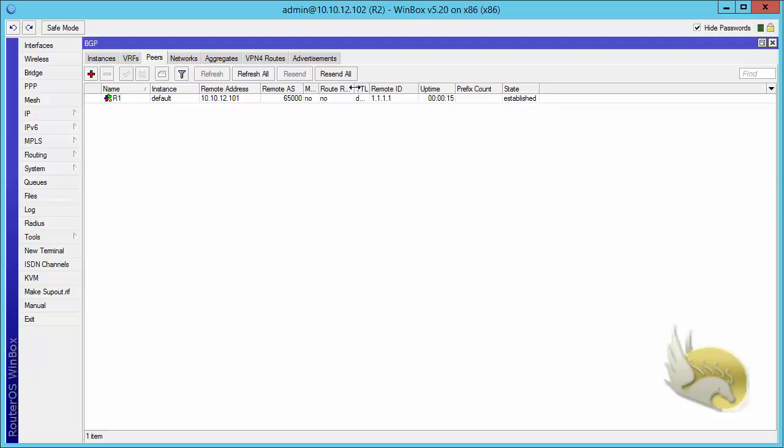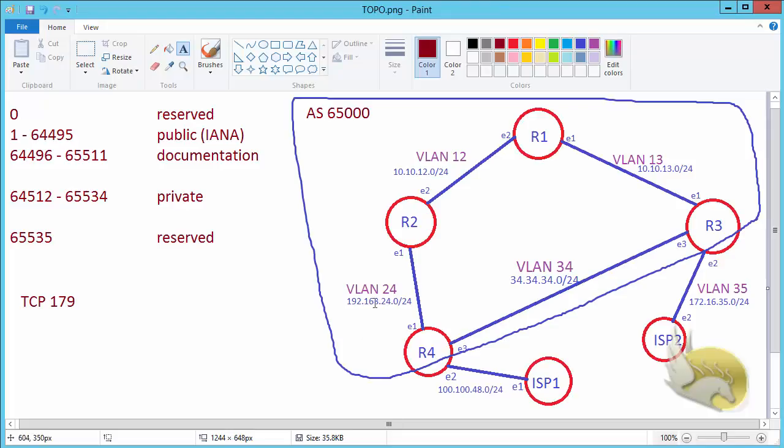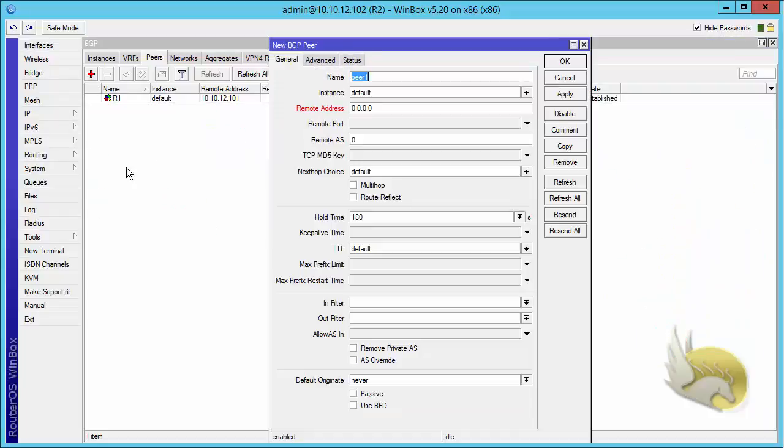So I want to show you some more things here. You can see the multi-hop is not, route reflector is not, TTL is the default, and these are the neighborship that I have created. Now I want to create a neighborship between router 2 and router 4, and router 1 and router 3. So let's go to router 2, add another neighbor. This is going to be router 4. The remote address is 444.